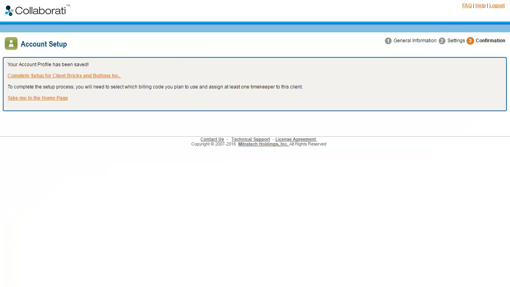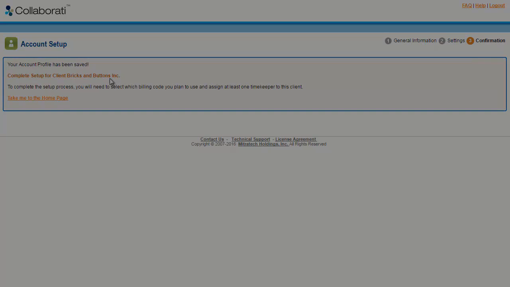From the final page, you can either navigate to your Collaborati homepage or complete the setup for your client. Note the first message in orange that reads, Complete Setup for Client. Where this video has client name, you will see the name of your client. For this tutorial, we will continue on by clicking the Client Setup link.